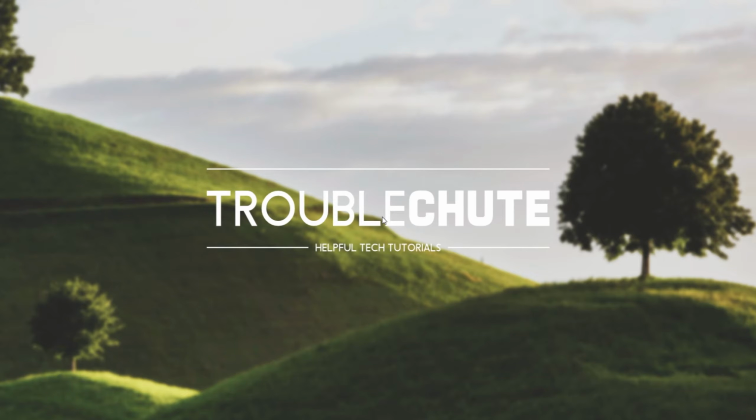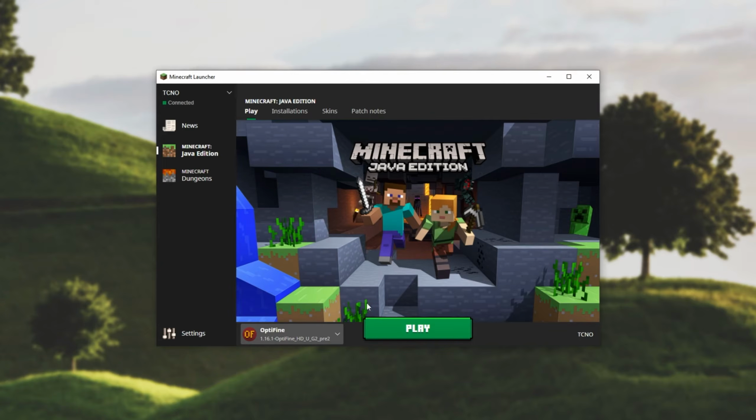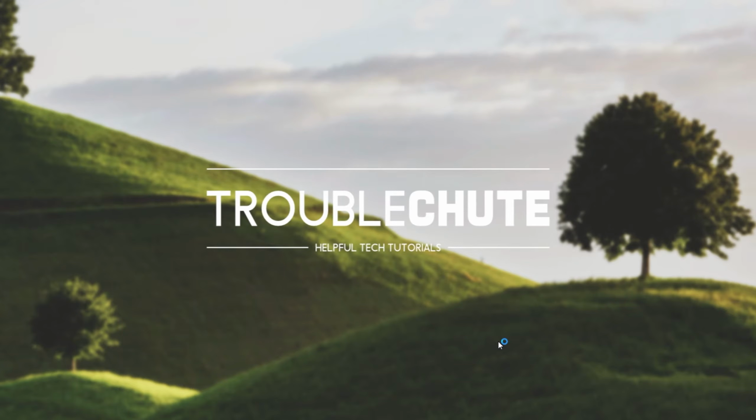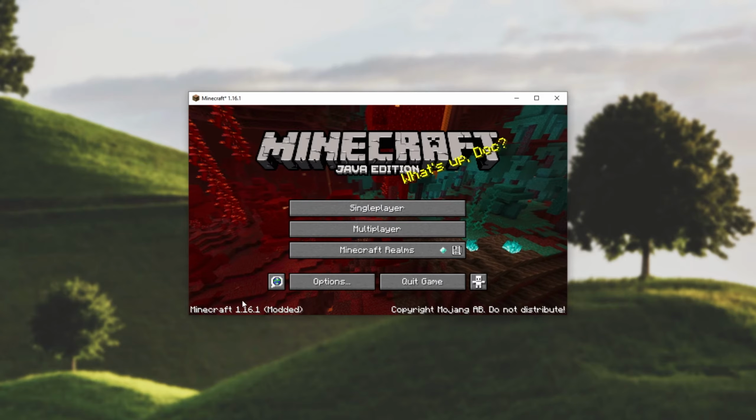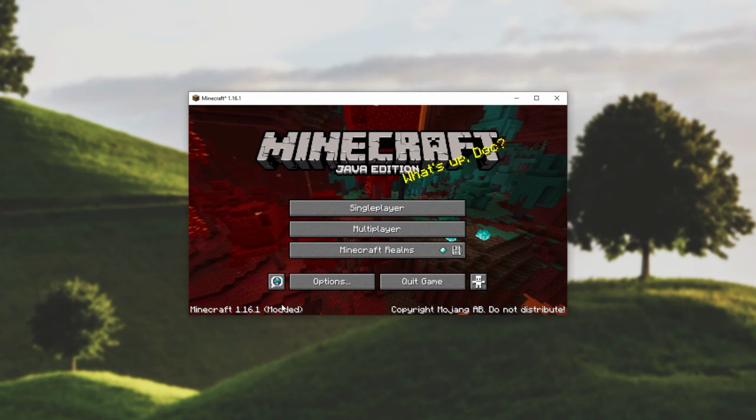Okay, now all we need to do is simply open up the Minecraft launcher. In the bottom left, you can see it's already selected, but if it's not, simply find it on the list. Optifine 1.16.1 Optifine HD G2 Pre-2. Of course, yours might be slightly different. Simply click Play, the game will download any missing files if there are any, and will launch it up into the main menu. There we go, in the bottom left you can see Minecraft 1.16.1 (modded).